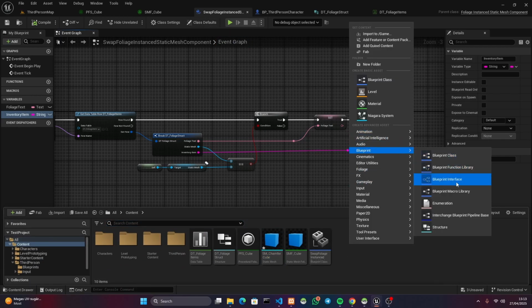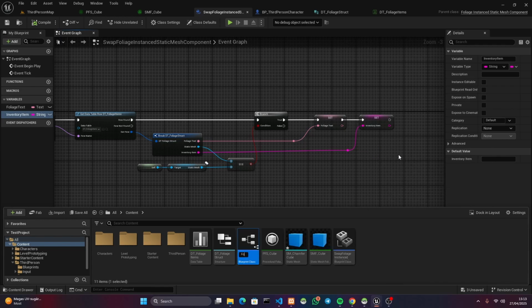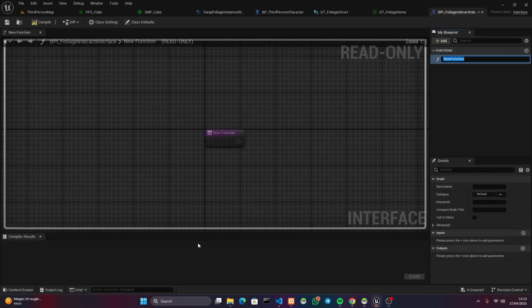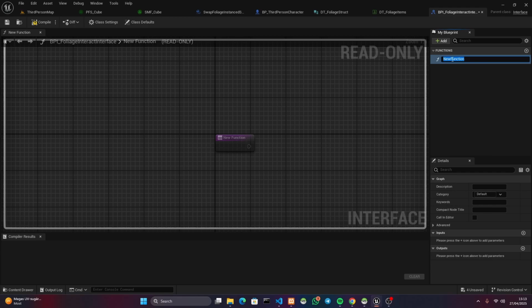These are requestable, right? So the next thing we're going to do is create a blueprint interface. So let's do blueprint interface, and we're gonna call this BPI Foliage Interact Interface, whatever. Inside, I'm gonna have a new function. I'm gonna call this one Get Foliage Data, like this. No need to have any inputs. I don't wanna give any inputs, but I want to have outputs, right?